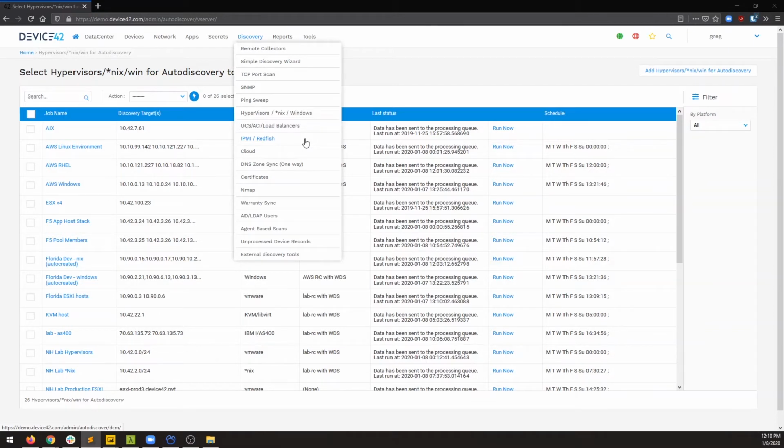The cloud discovery section will allow you to target your public and private cloud environments. This allows you to pull in instance information from AWS, Azure, Google Cloud, Oracle Cloud, Alibaba, and also private clouds like OpenStack. The DNS zone sync discovery option will allow you to do a one-way DNS zone transfer of records from any DNS server to associate those addresses with discovered IP and device information within Device42.